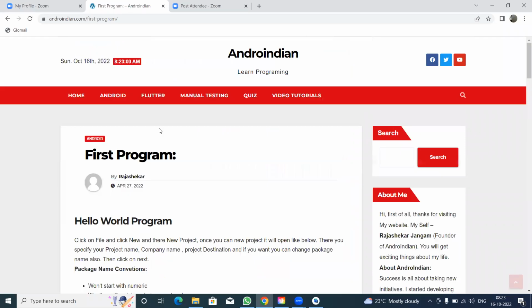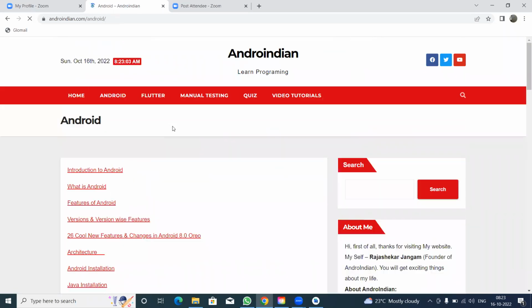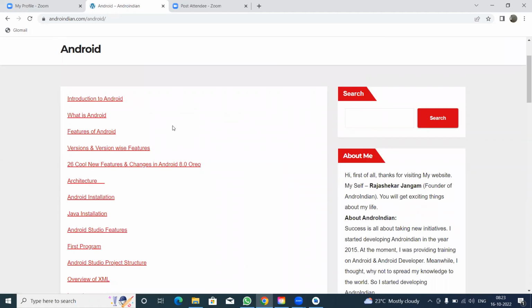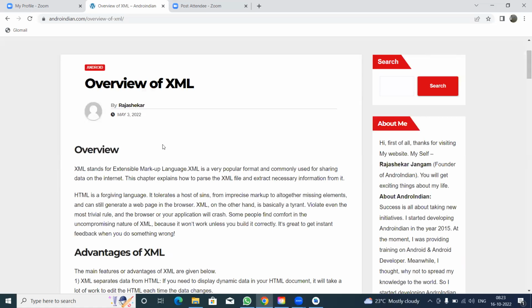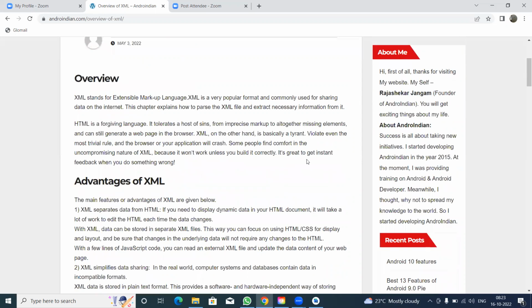Here first we need to discuss something about XML. What is XML and how it goes, that we will see. XML we already know: it is the extensible markup language. This is a very popular format for sharing data through the internet. Here we will discuss the necessary things. HTML is also similar, but XML is a more advanced markup language compared to HTML, because using this we can either transfer data or design applications.